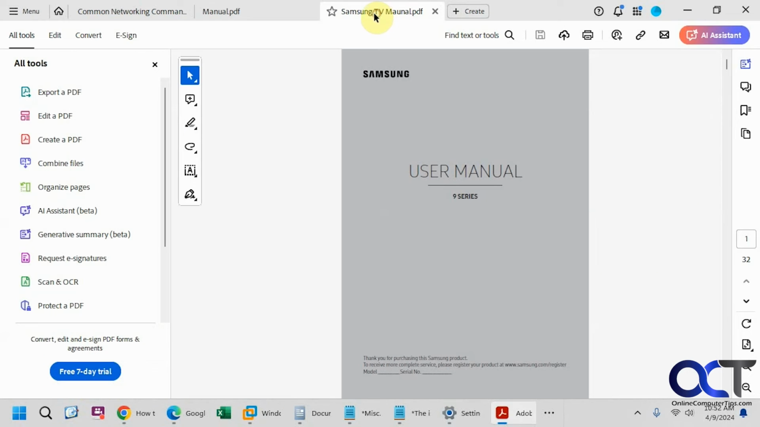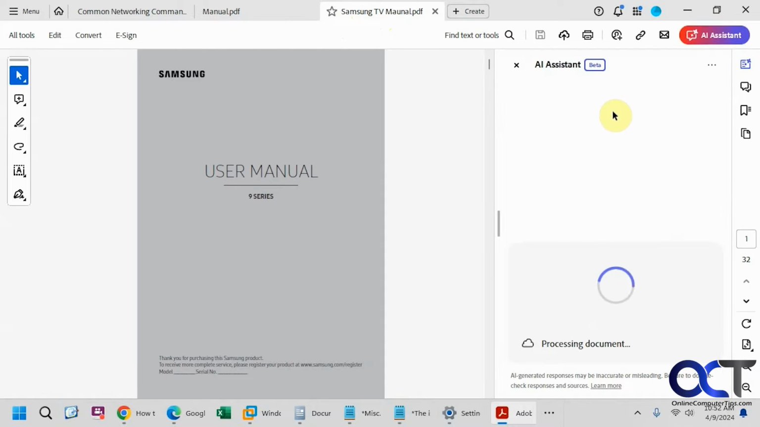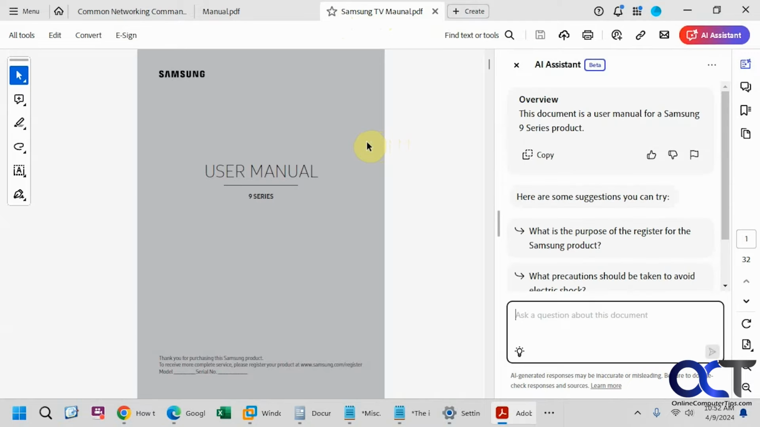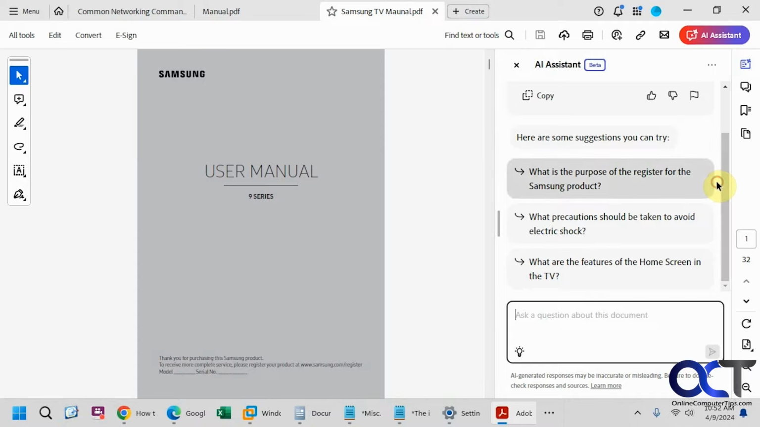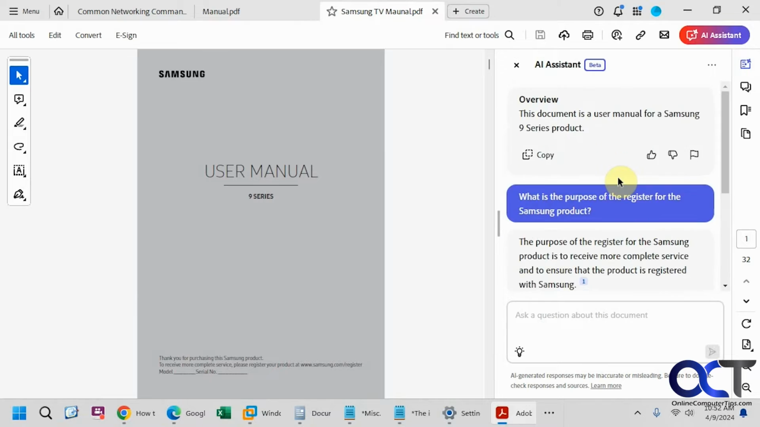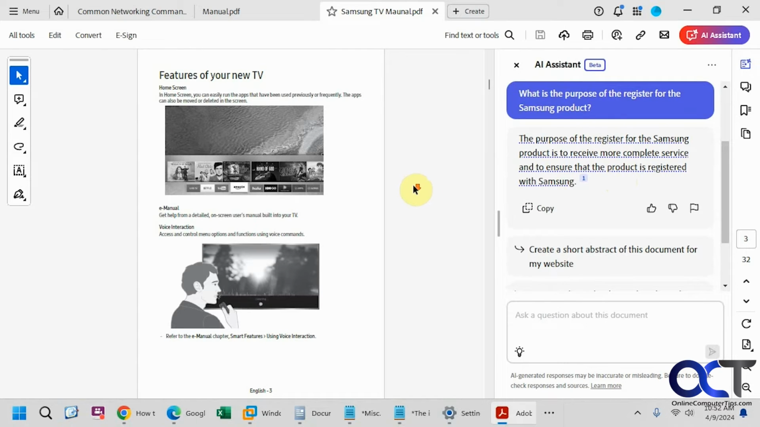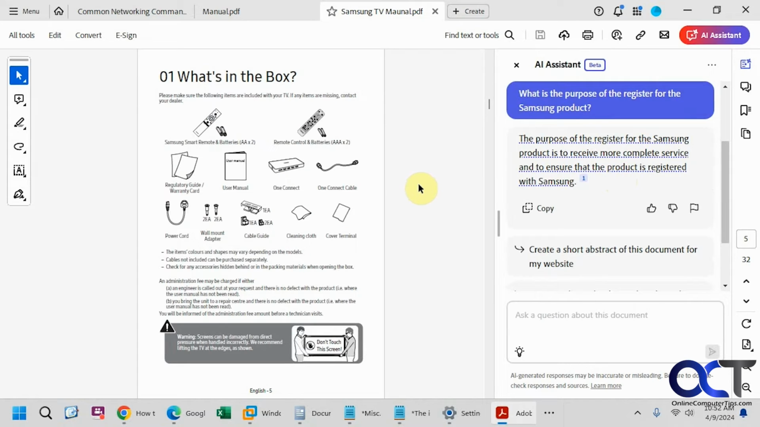All right, let's try a different document here. We've got this TV manual here. So this one's a little longer. Okay, so I gave a little overview of the product here. And you can actually click on their suggestions to get a response. Okay, let's see what we have in this one here, the features. Remote control, let's try this.